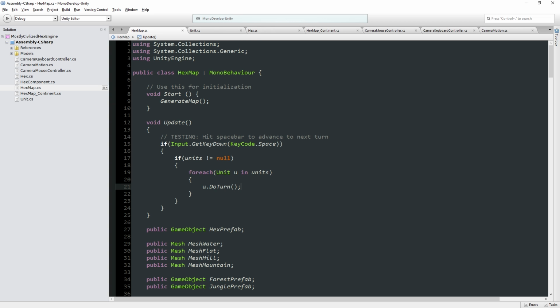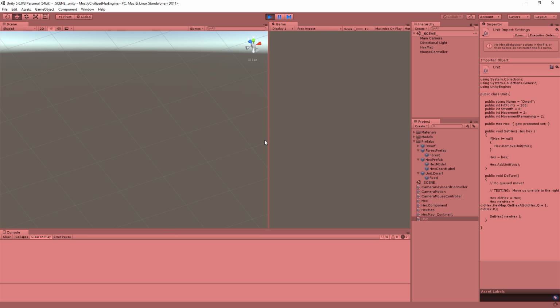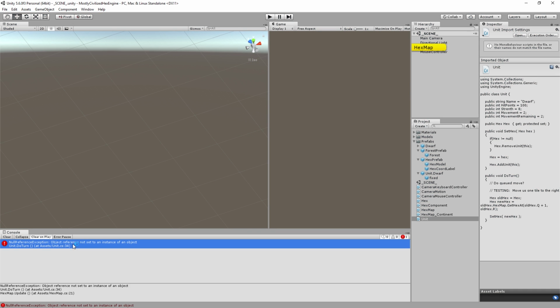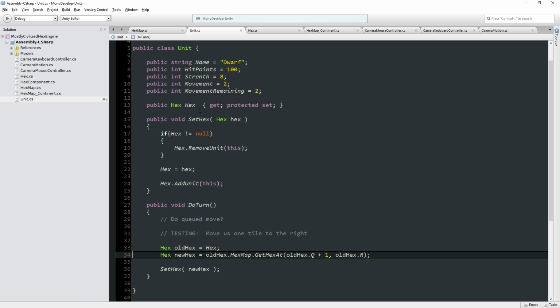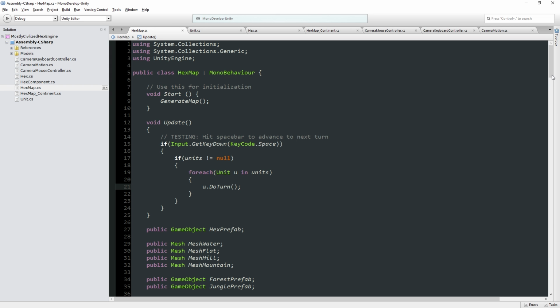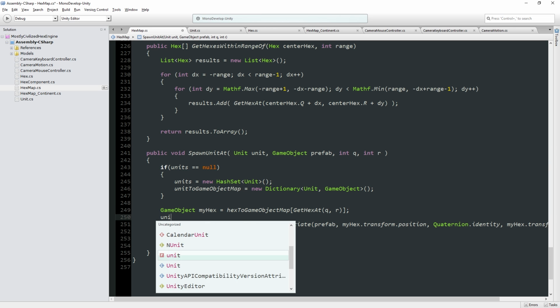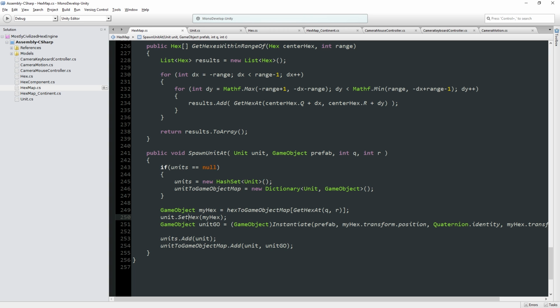Now, if we were to do that now, this will work-ish, except you won't be able to see anything, right? So we're going to hit spacebar over here. Ooh, we get an exception. Object reference not set. Oh. When we are spawning our object over here, in spawn unit at, we are not actually calling unit.SetHex. There we go. So we never actually told the unit what hex it was in when we were spawning it. So yeah, let's fix that.